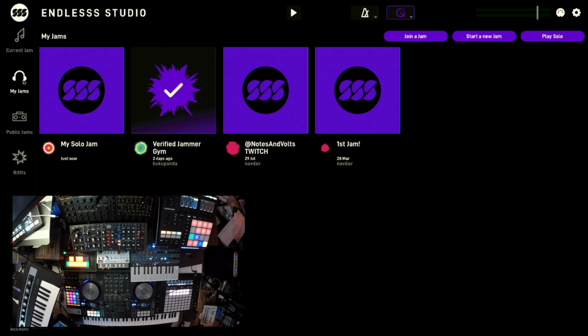So a collection of riffs in Endless is called a jam. And when you're working by yourself, you're actually working on your own jam or a solo jam. But amazingly, Endless actually lets you jam with other people, so several people can work on a jam all together.